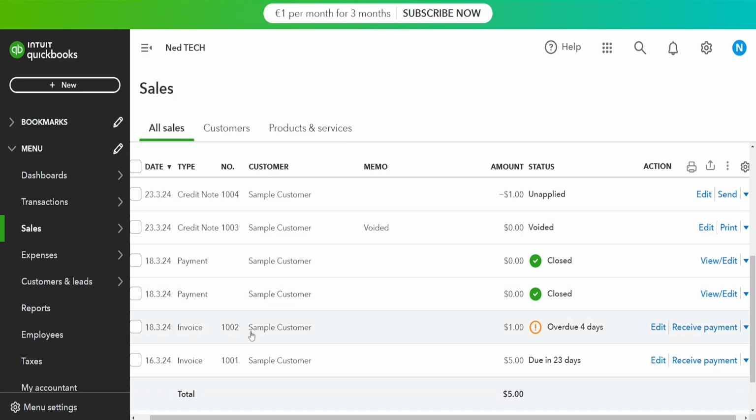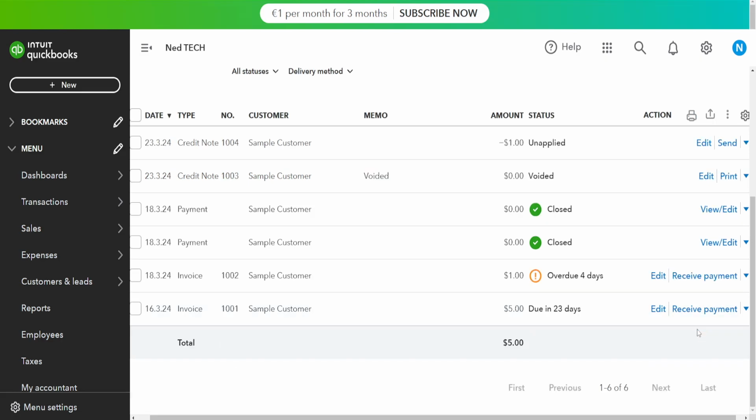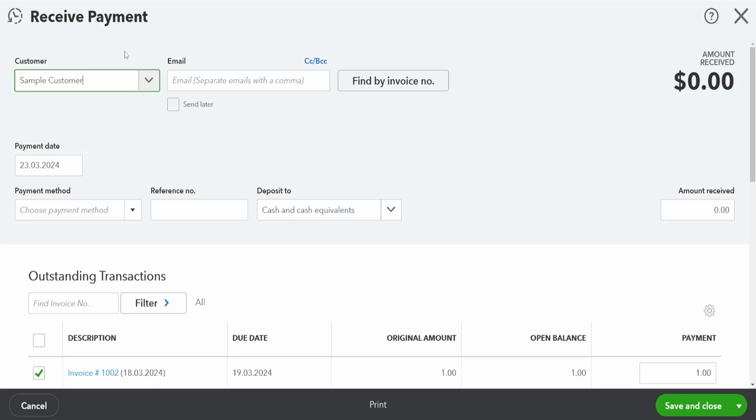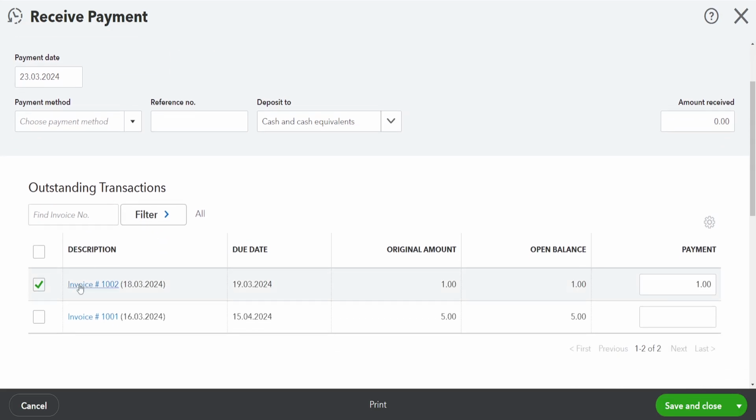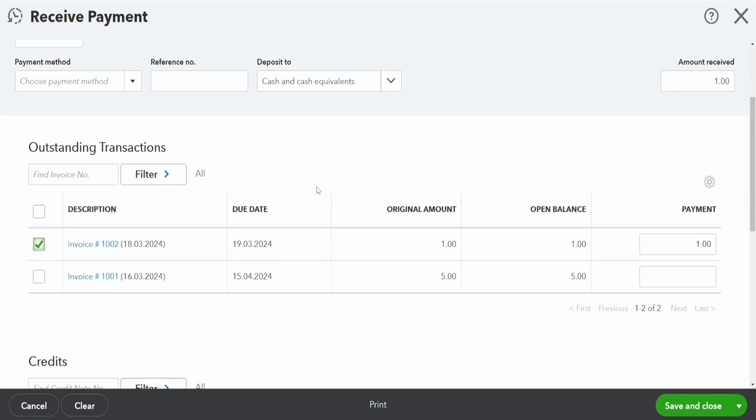And if we want to apply it to an invoice, we will simply select the invoice itself here. And for example, let's say I want to apply it to this invoice, 1002. I'll click on receive payment. And as you can see, this page will load up here. Now make sure that you have selected the correct invoice. Just match the numbers here. So for example, if you want to send it to the other one, you just uncheck the previous one. But I have selected the correct one here.